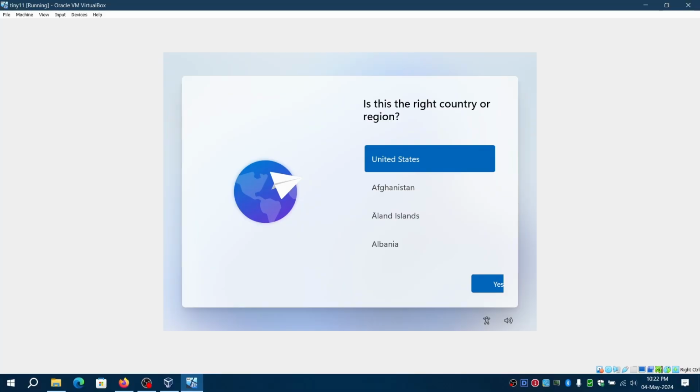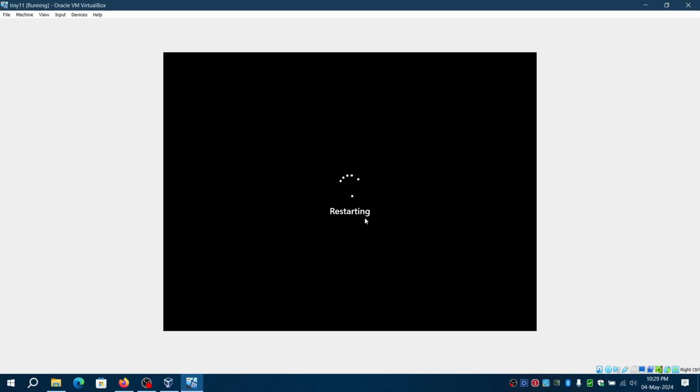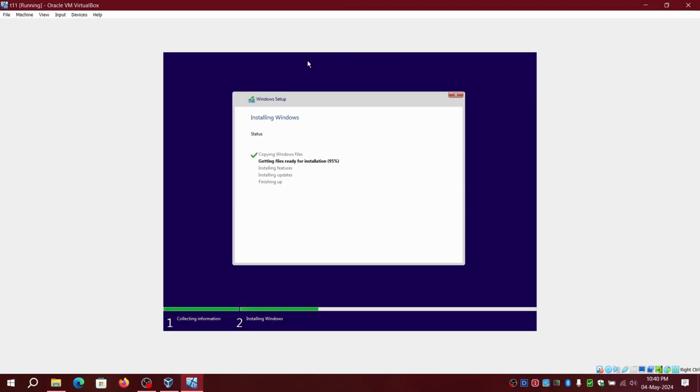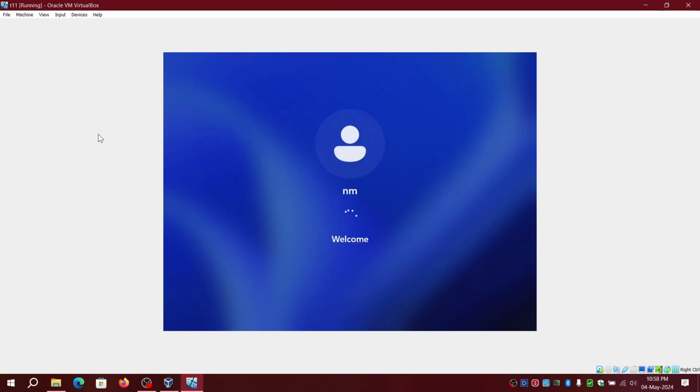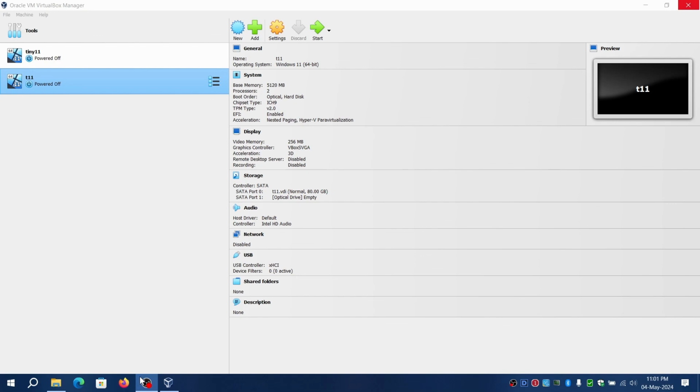Let us test both the ISOs, Tiny11 and Tiny11 Remade, in VirtualBox. I will speed up the video and, spoiler alert, they work just fine. With this we have reached the end of the video.